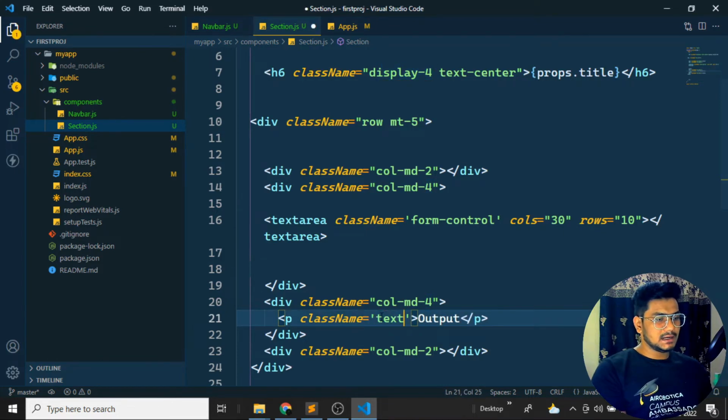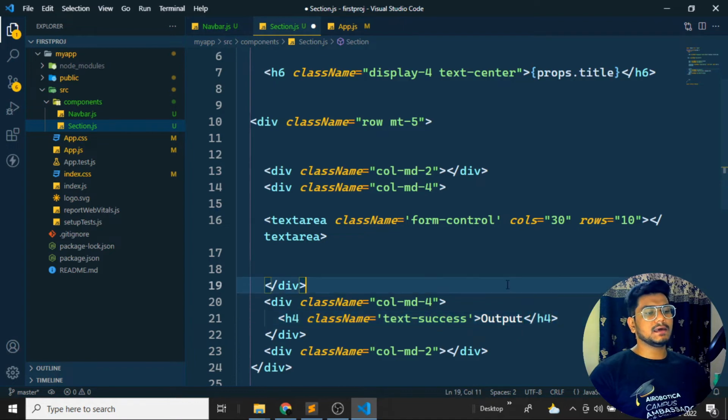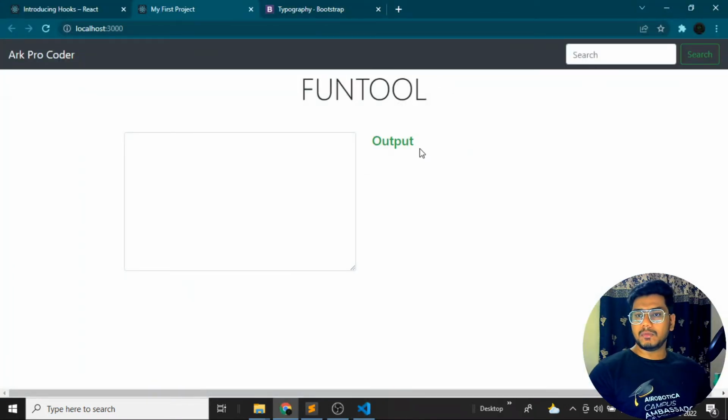I'll give it as text danger or text success. I'm giving text success as a color, and I'll put it inside the h4 tag. Success is a green color in Bootstrap. If I save it, you can see I'm getting the output over here in green color. Let me have it like this.